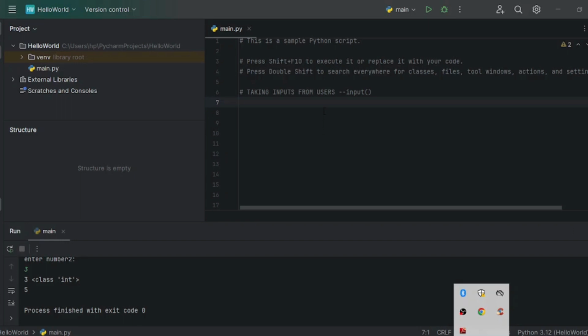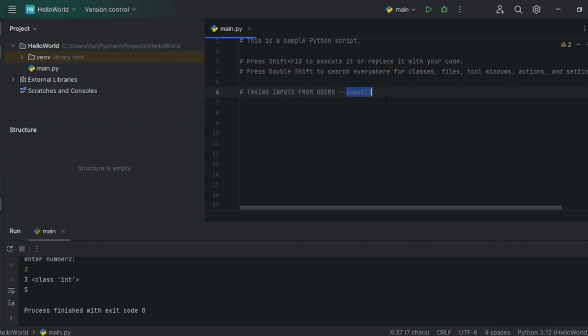Hi, in this chapter we are going to learn how we can take inputs from the user. In Python, developers often need to take inputs from the users. So in that case, how can we do it? That's what we are going to learn in this session. Python uses the inbuilt function input. If you can see here, input.